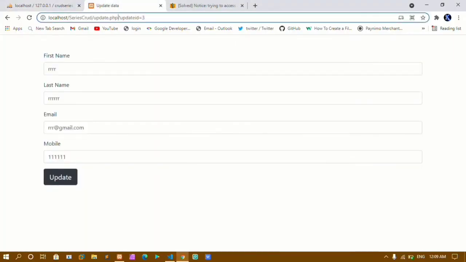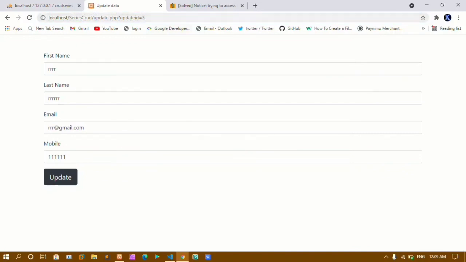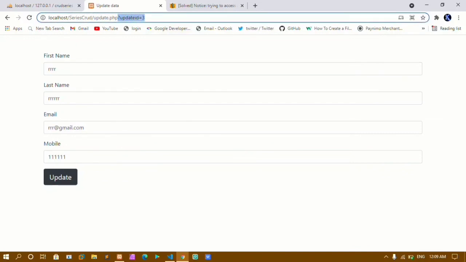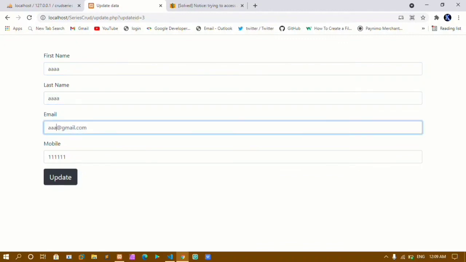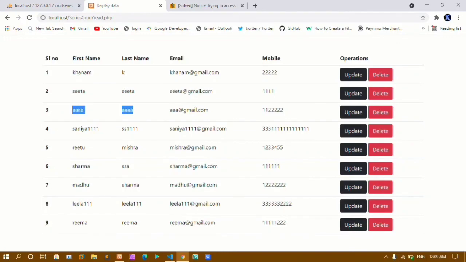I'll refresh this. I am already inside update ID equal to 3. Here I'll give it AAA, update, and you can see it's been updated from RR to AAA. This is how we are going to update data.